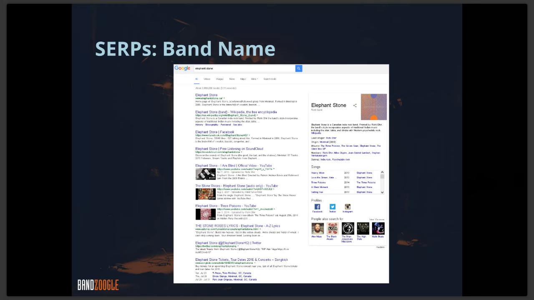Elephant Stone is the name of the band. On the right-hand side, you have the knowledge panel, which we're all familiar with, where you have the name of the band and what they are. They're a rock band. There's a bit of bio information from Wikipedia, a bunch of other bits of information, a list of songs, and their other social profiles. Sometimes there might be tour dates there. There might be singles. It depends what Google has available to display there. And so that's something that we can get. You don't have to be a super famous artist to get that.